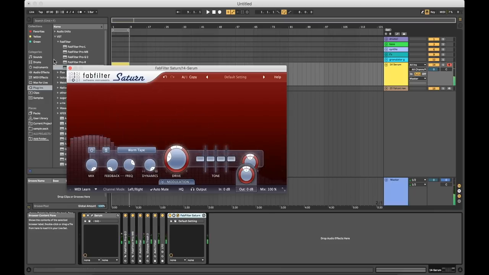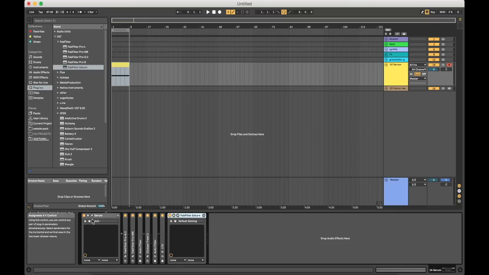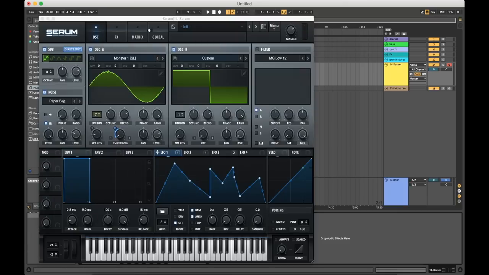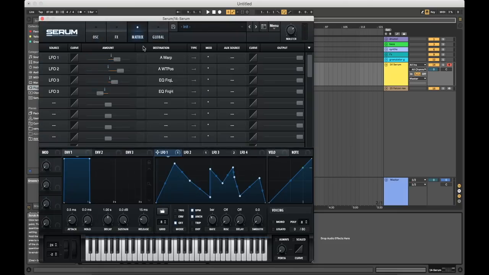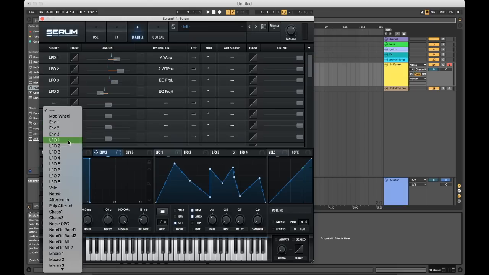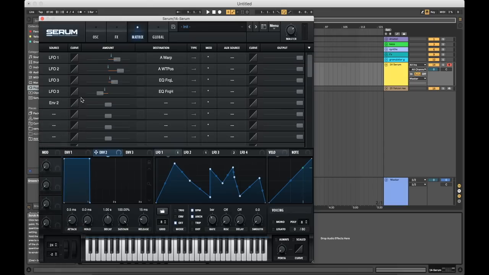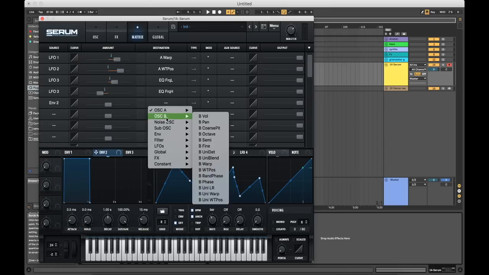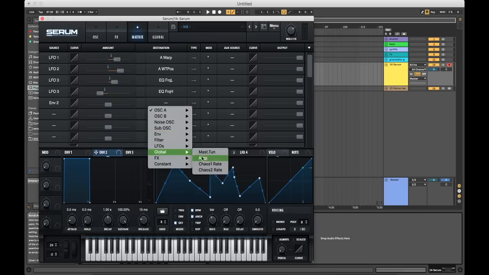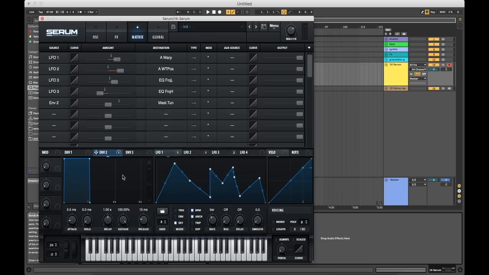So I like that there's kind of a percussiveness to that. And what I'm going to do is go back and turn that first thing into not a pluck, but kind of like a percussive element. So I'm going to go to global, go to master tuning, and make this an ADSR here.